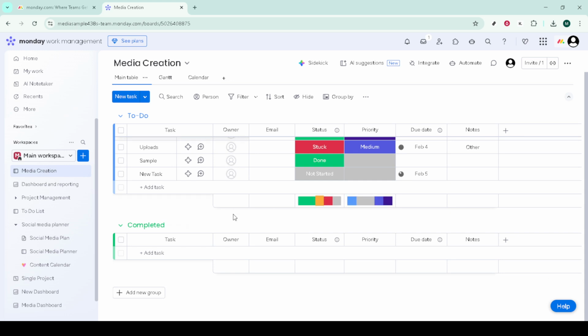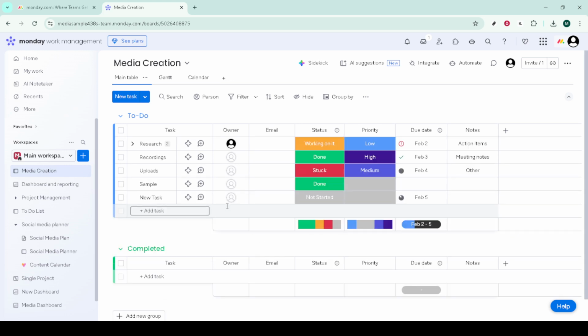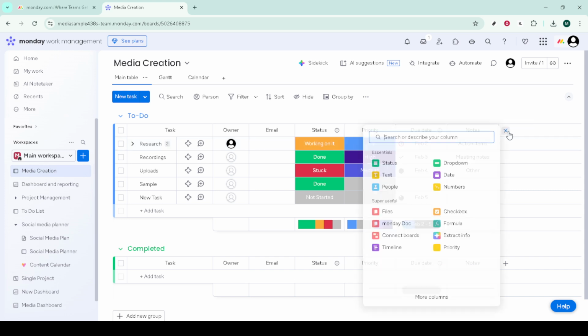On your open board, look to the right edge of your columns and click the plus icon. This is how you add a new column. From the column types menu, choose Connect Boards. This creates a special column designed to establish relationships between items across boards.